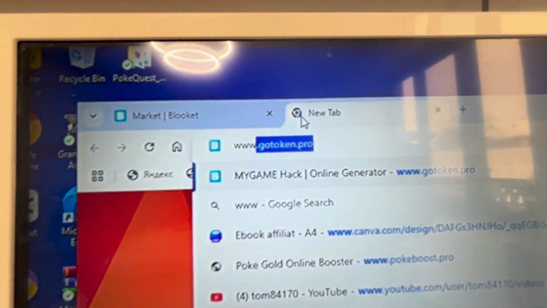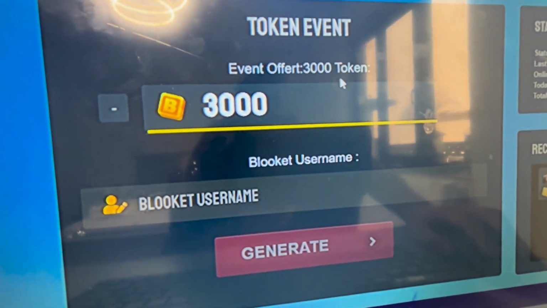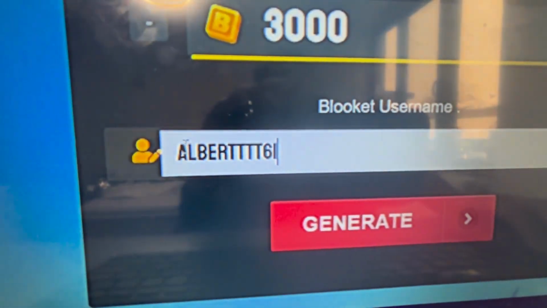Now I open a new tab and here I search www.go-token-pro. As you can see, Go Token Pro. I press enter. As you can see, token events. Events offer 3000 tokens. Blooket username. Here you need to enter your Blooket username. As you can see, Albert. I press this button, generate.